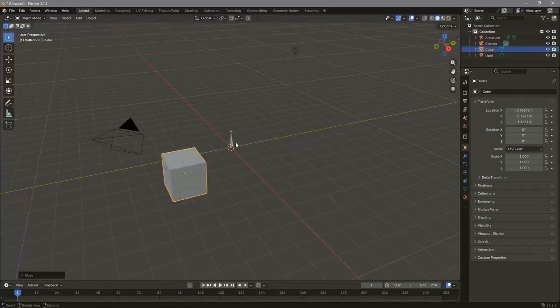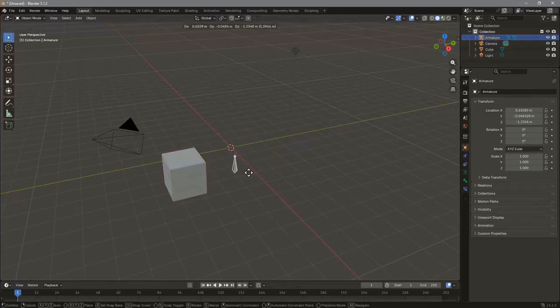Use the G key to move and the R key to rotate the bone, positioning it inside the torso of your character. Now, you'll want to add more bones to match your character's skeleton.